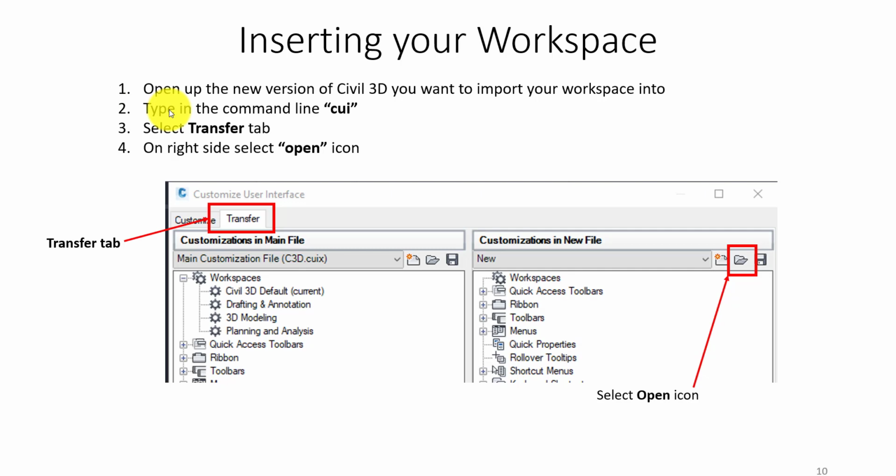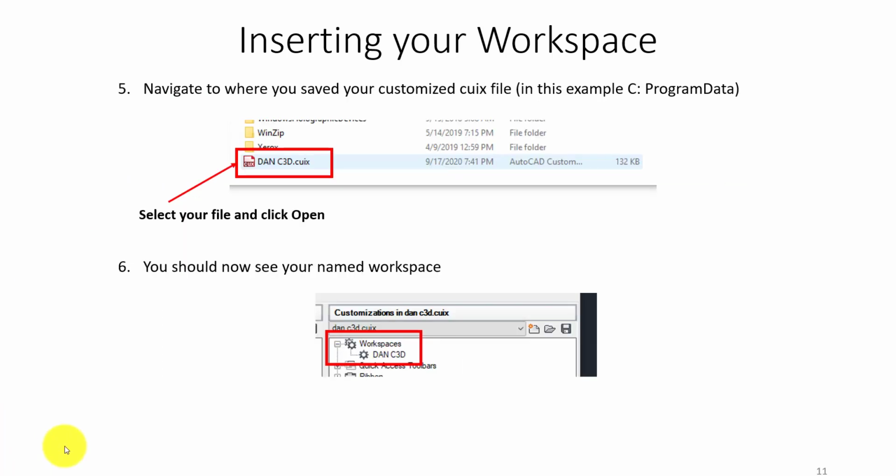So go ahead and open up the new version of Civil 3D, type in the command line again, CUI, select the Transfer tab on the right side, click Open. Navigate to where you saved your customized CUIX file. In this example, I saved it in the C program data. Select your file, open it. You should now see your named workspace on the right-hand side.